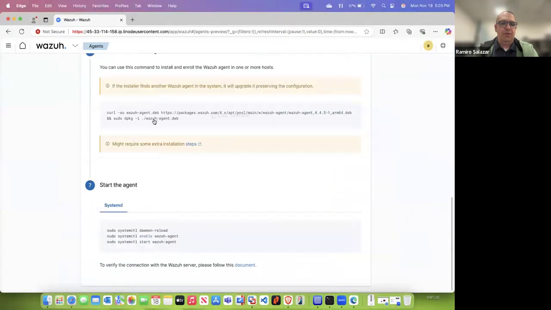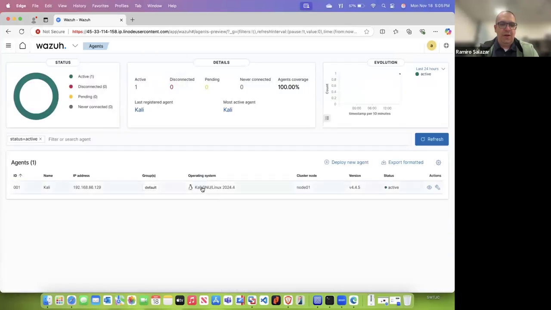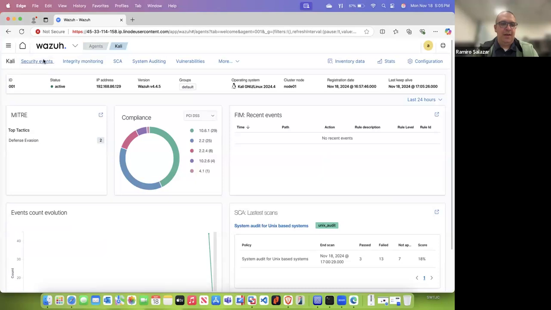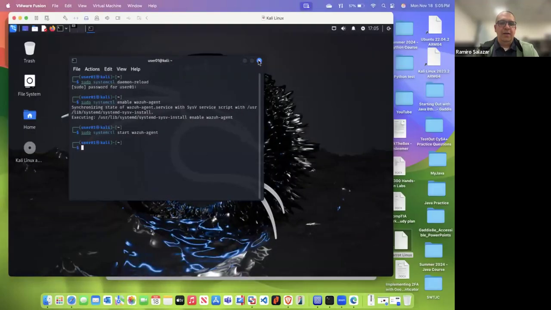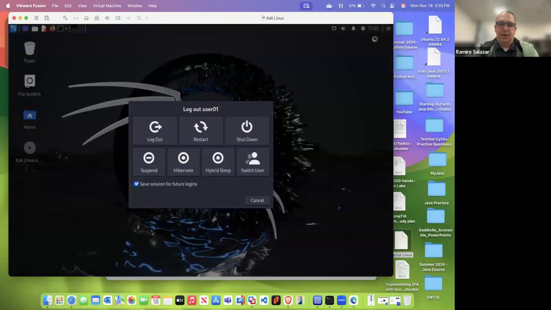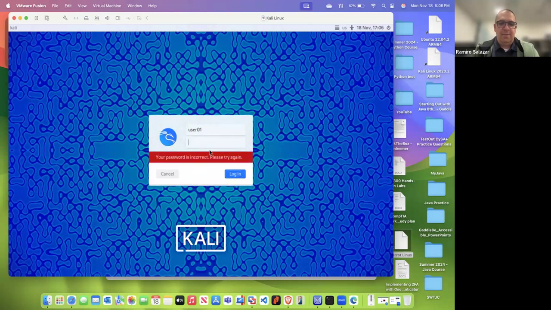Now, if I go back to my Wazuh SIEM, if I go back home and check for my active connections, it's showing me Kali. And if I click on security events, it still shows 0. I'm going to see if I can refresh it again. Nothing is showing, but this time when I use Kali, I'm just going to log off. So I'm going to click on the power button, log out, and try to log in again. So I'm going to try user01 with the password 12345. Now I know that this is incorrect. And when I click log in, it shows me that the password is incorrect.